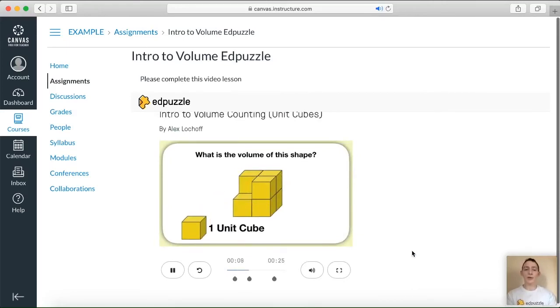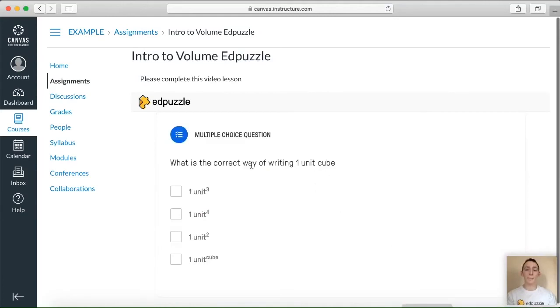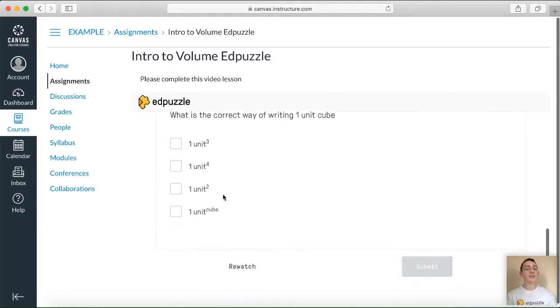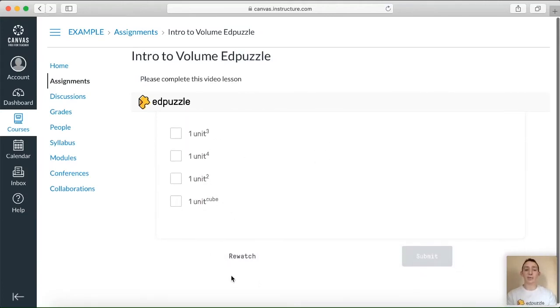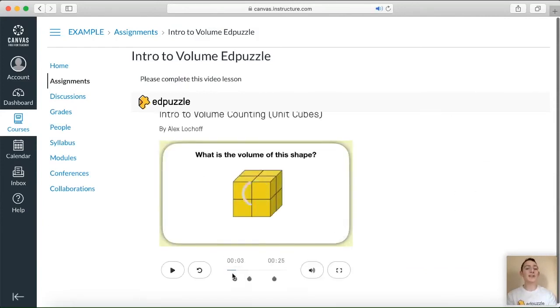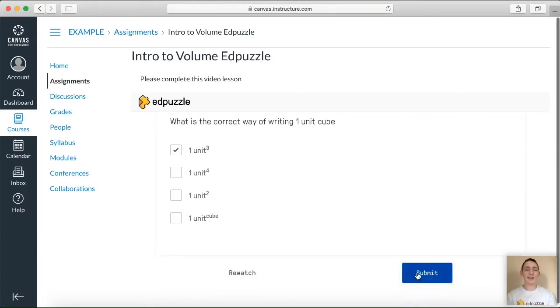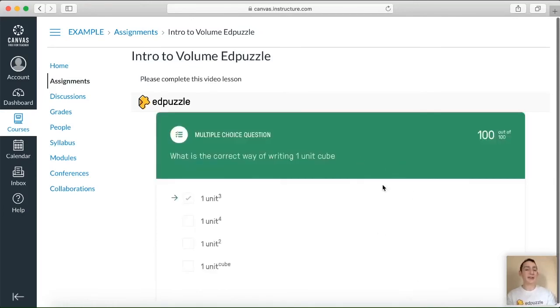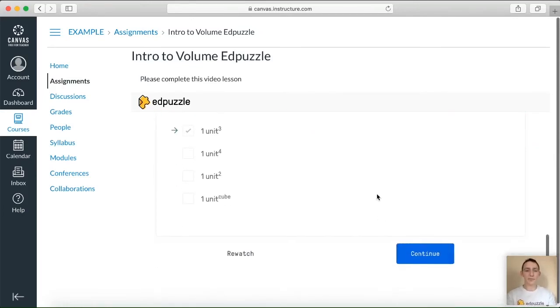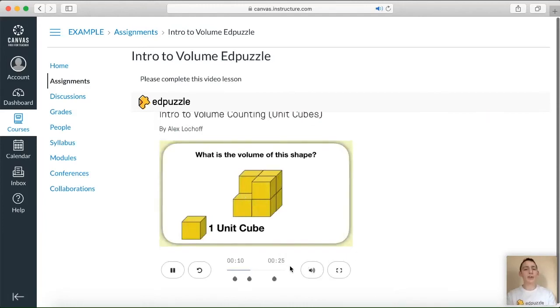The video is going to continue playing. It's going through, and we've got this other question coming up. All right. So let's say I read this and I'm not sure. Well, Edpuzzle encourages me to rewatch. One click, and I'm back at the previous section, so I can see that content one more time and get a little extra support learning it. Now that I've seen the content again, I'm ready to answer. I can select my answer and get that instantaneous feedback. Great. So we'll keep moving.